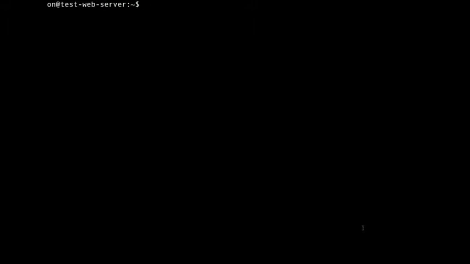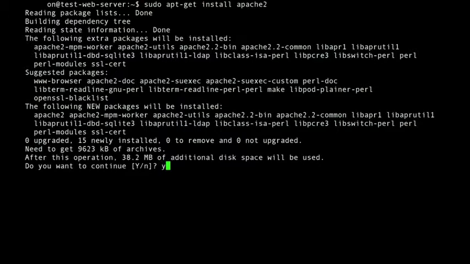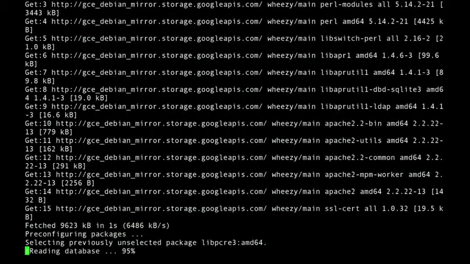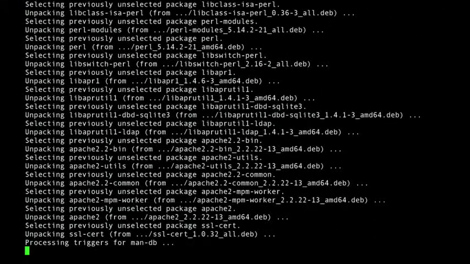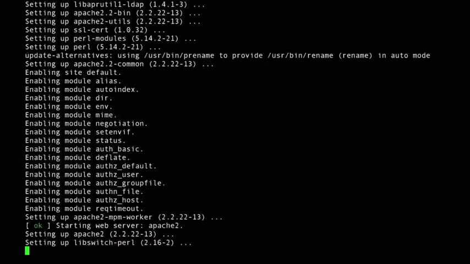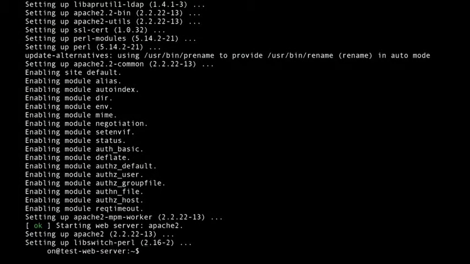A standard command used on Linux to install software is apt-get. So we're going to type sudo to run the command as a super user, apt-get install Apache 2. It's going to ask us to confirm that we want to install it. Type Y and hit enter. And the installation process has started. And now Apache has been installed.